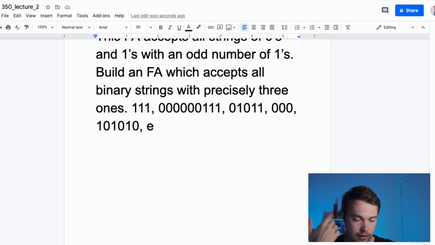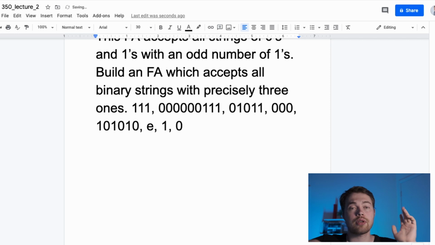What else? Just 1, should that be accepted? No, because it doesn't have 3 ones. Just 0, should that be accepted? No, because it does not have 3 ones. Hope it makes sense. So let's try to build it.